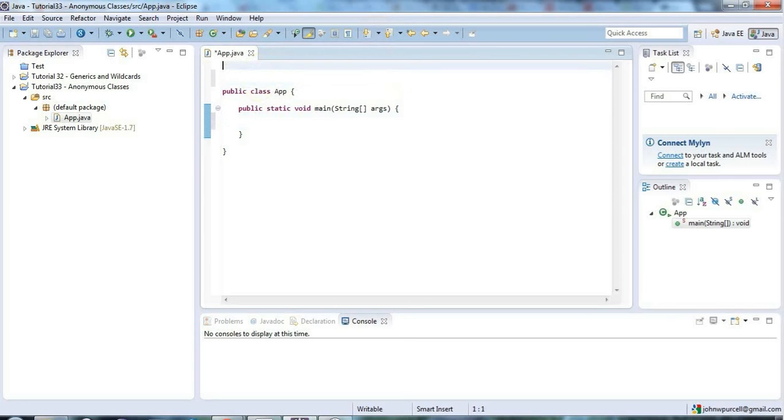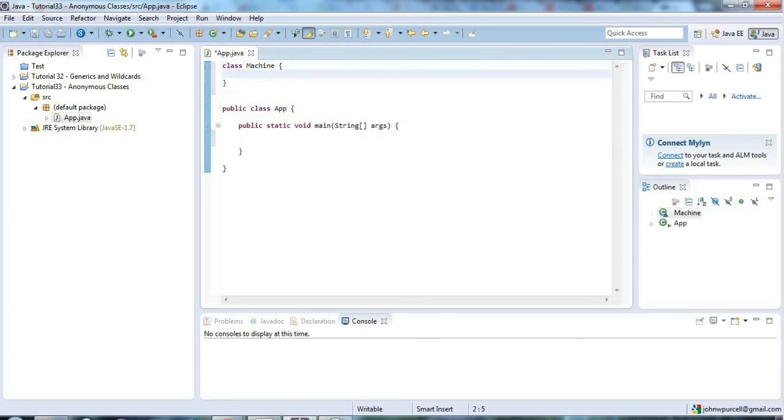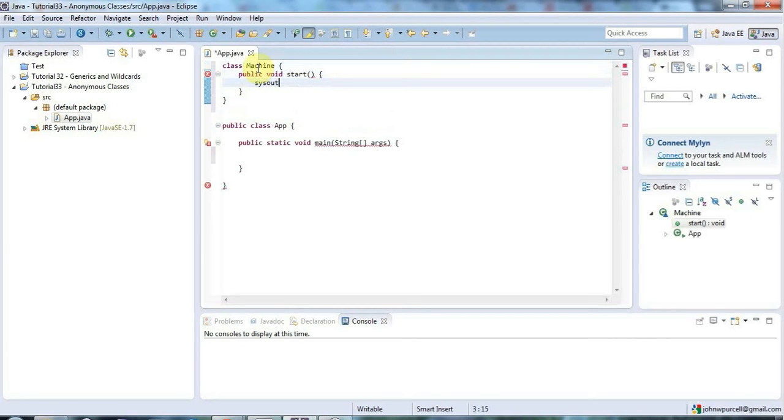I'm going to create a class here to act as a parent class, and I'll call it Machine. Let's give that a method, public void start. I'll just put a sysout in there, saying starting machine. So just a really simple class with one method.